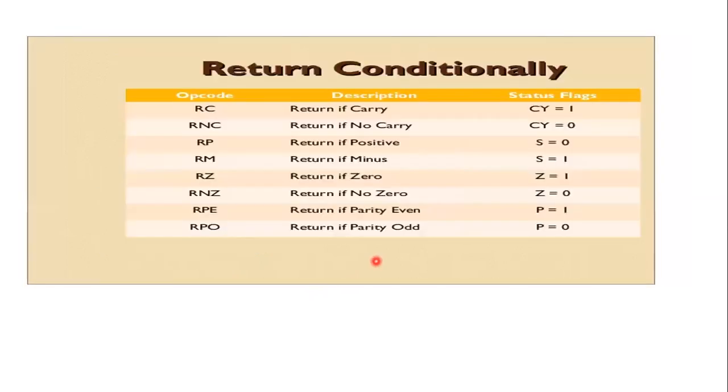Then next is return conditionally. Similarly to call conditionally, here return conditionally. So RC, the opcode is RC, return if carry, that is the carry bit is set to 1, then return carry. Return no carry, RNC. So when the CY is 0, the status flag of carry is 0, then we use RNC.